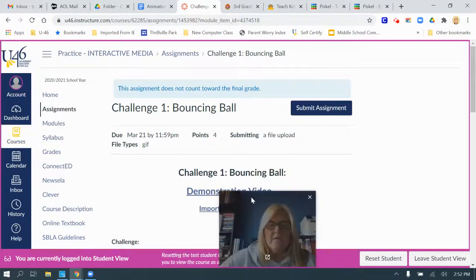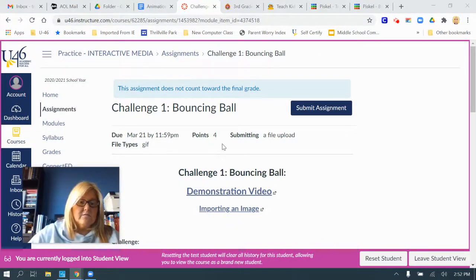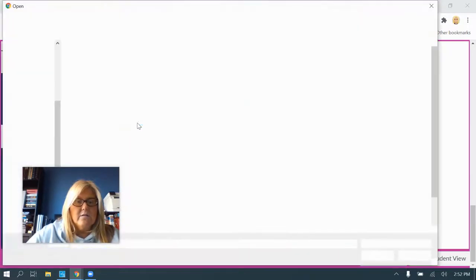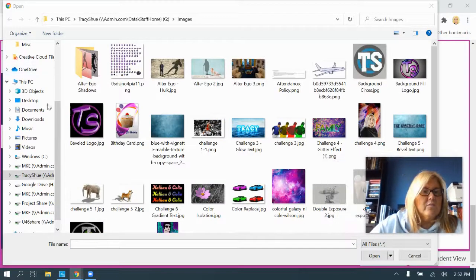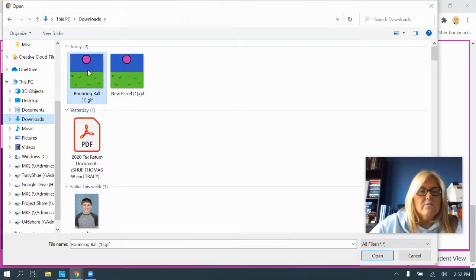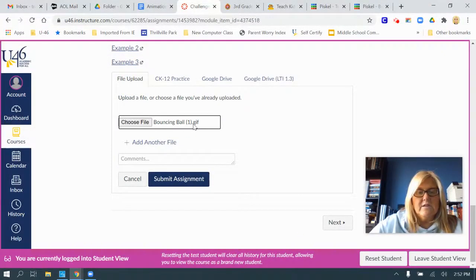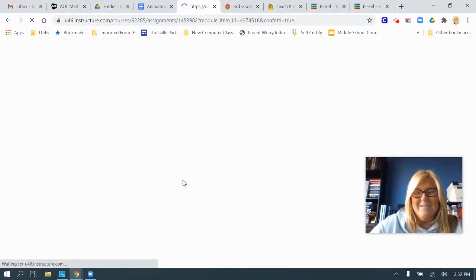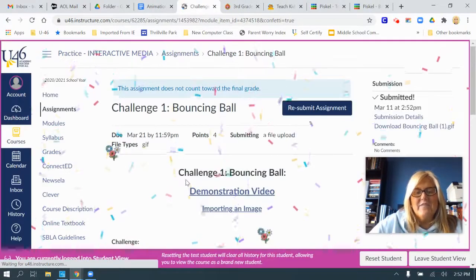So I'm going to go back into Canvas, and here's what you're going to do for this particular challenge. You're going to click on the words submit assignment up here on the top right, and then you're going to choose a file, the file that you just downloaded. So choose file, and it's going to open up your computer, and you need to figure out where your downloads go. Okay, so here's my bouncing ball GIF. I'm going to click open. Notice it is attached now, and I'm going to click submit assignment. And if it works, you should see the confetti falling from the sky any second now, hopefully. And then it's officially submitted.